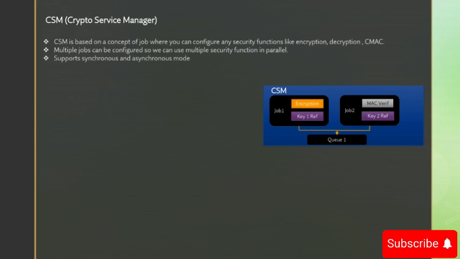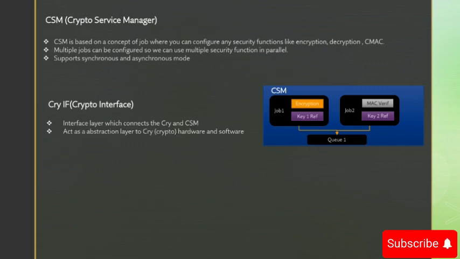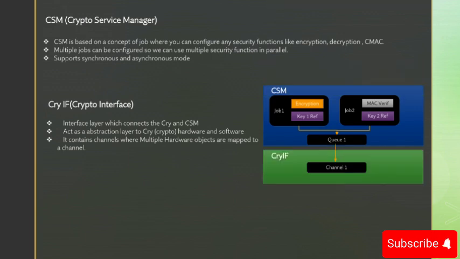Let's see about the layer below, which is CryIF, nothing but the crypto interface layer. It is an interface layer which connects the Cry and CSM, and it acts as an abstraction layer to crypto hardware and software. It contains channels where multiple hardware objects are mapped to a channel. Here, a channel is a path from the crypto service manager to the specific crypto driver object, as you can see in this representation. So CryIF has a channel which helps to pass the object from CSM to the Cry.